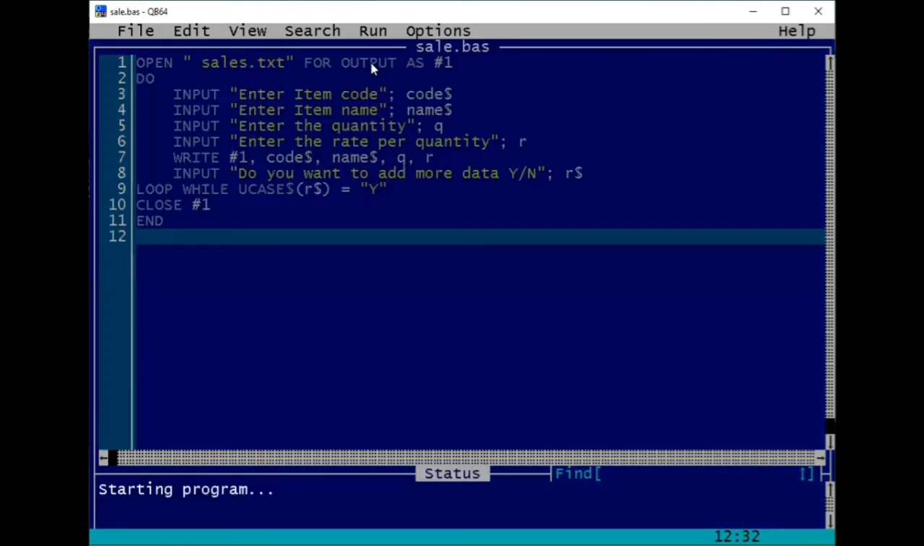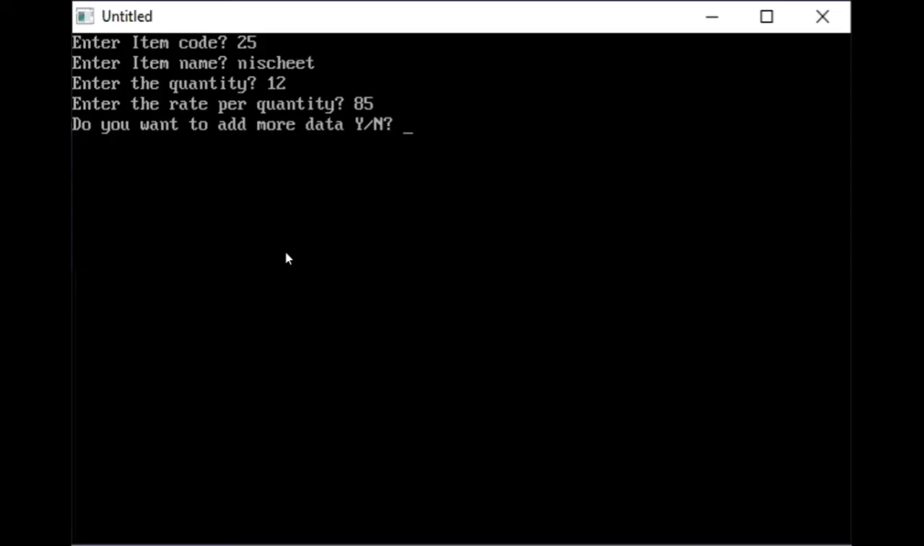Let's run this program again. Enter item code. This time I will take, say 25. Item code is 25. Name is say Nishit. Enter the quantity, say 12. Rate per quantity, say 85. Do you want to add more data? Yes, I want to add more data.